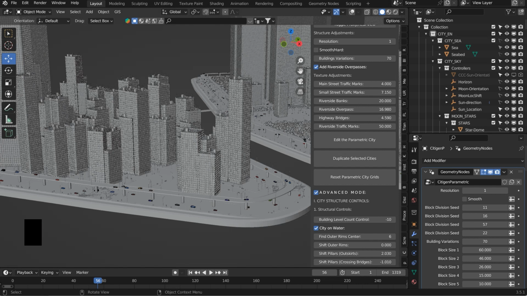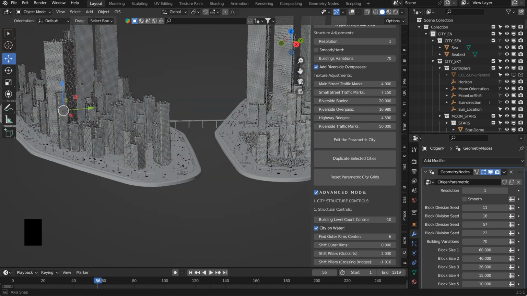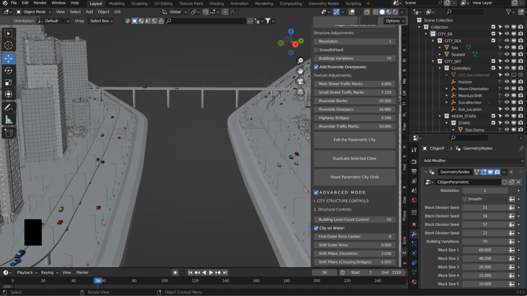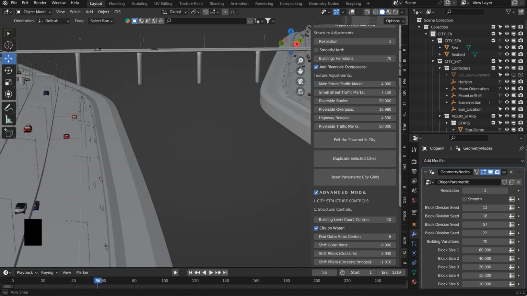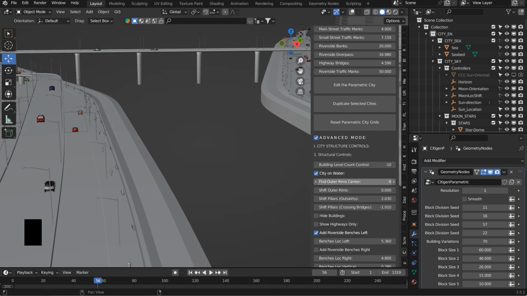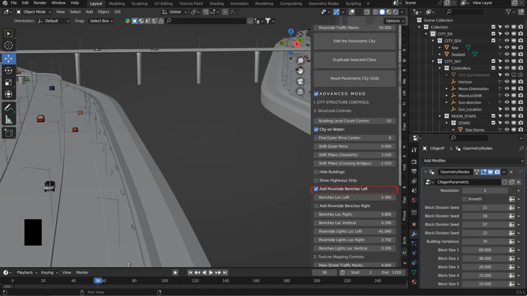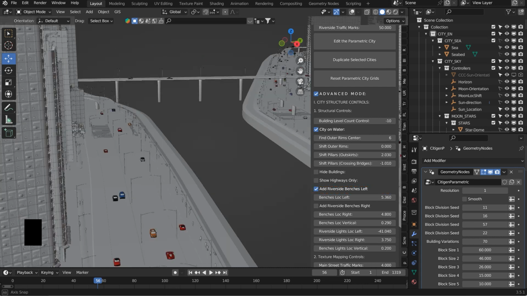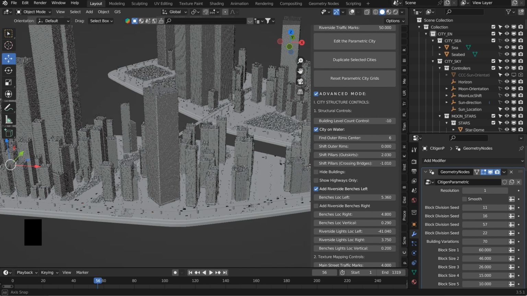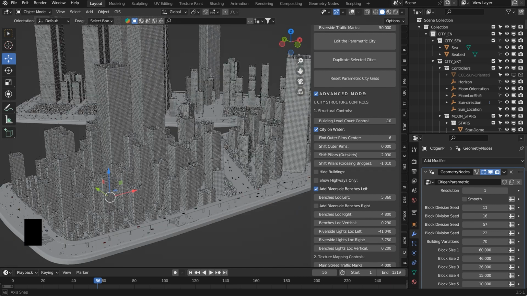So as you change the block division seed, please be mindful of whether the benches and the street lights on riversides are placed correctly or not. As far as the bench problem is concerned, you can remove the benches altogether by clicking this, or add them. There we go. It looks okay.